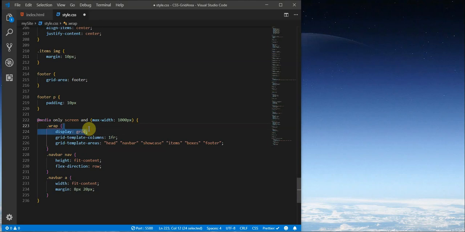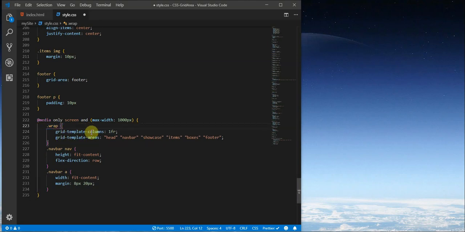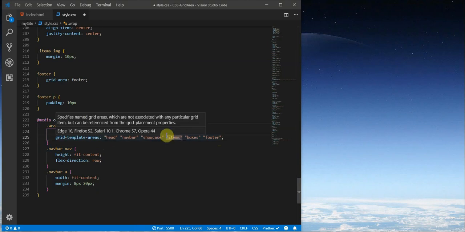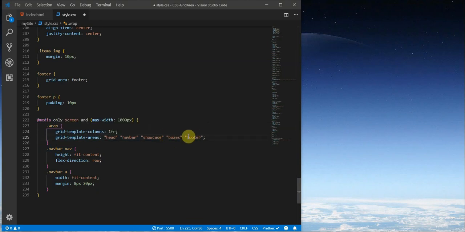Display grid, we don't need that, it's already a display grid. But our grid template columns, we're going to change them to all be one fractional. No more of this 1 and 5 business. And then our grid template areas, you notice we changed it, since it's only one column now. We're going to have the first be the header, the second one be the nav bar, the next one be the showcase, items and boxes. I flipped again, and I'll show you why in a second here. But for now, I'm going to set it back to the way I had. So items, boxes, and then footer. So everything's going to be one fractional, all up and down.